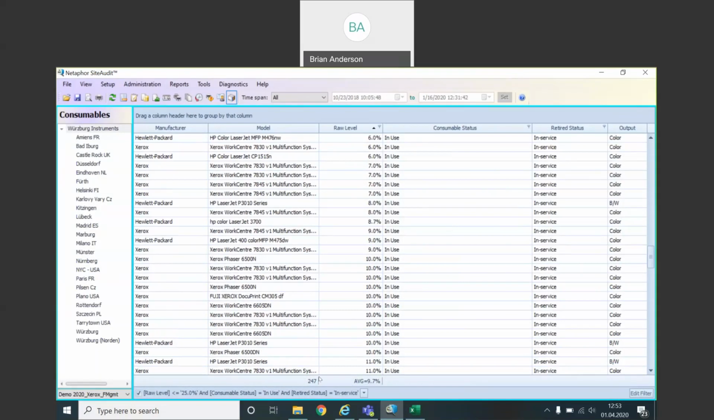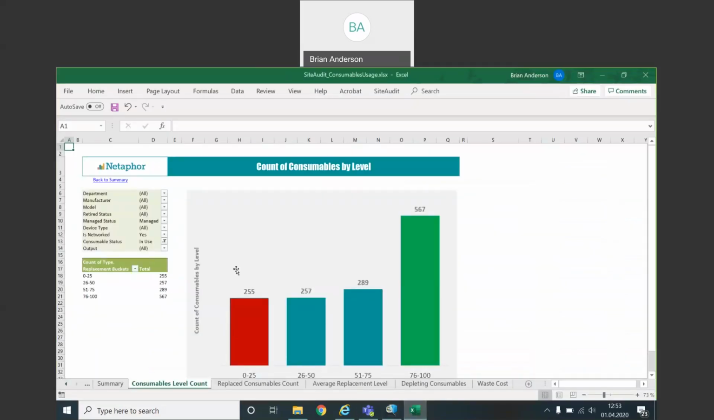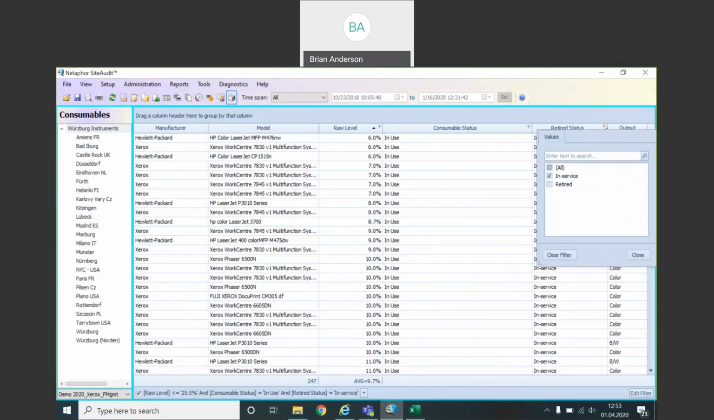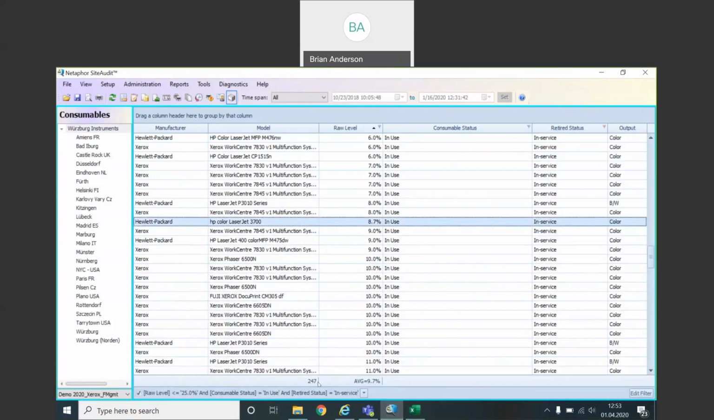But at the bottom here, if I right click and go to count, it gives me 247. If I compare that with what I see over in the chart, it says 255. So we want to make sure that we use the right information here, and we can check that. If I look at the retired column here, this data is being taken only from devices that are in service, not devices that have been taken out of service. And for those in-service devices, there are 247.